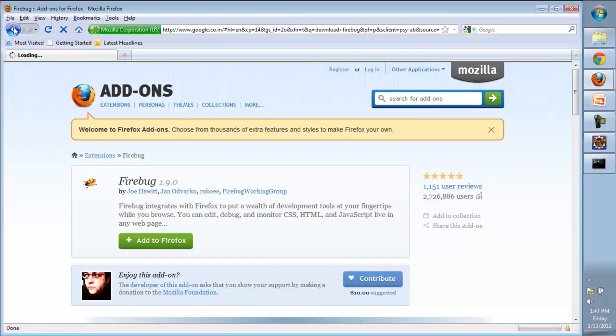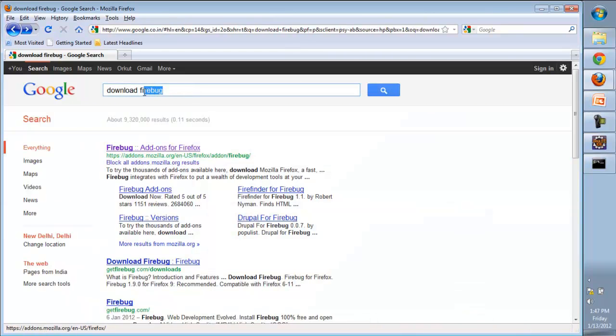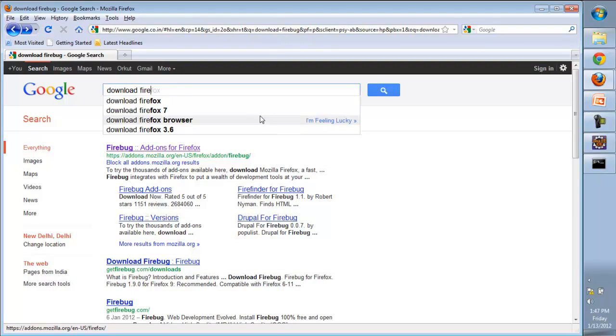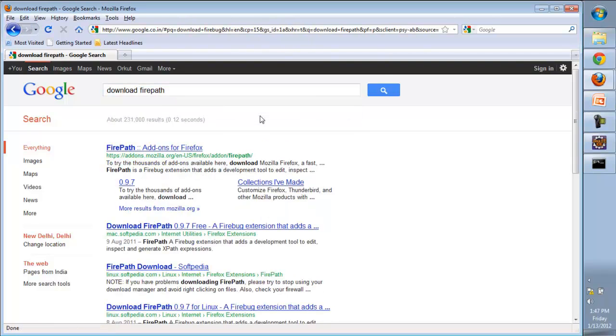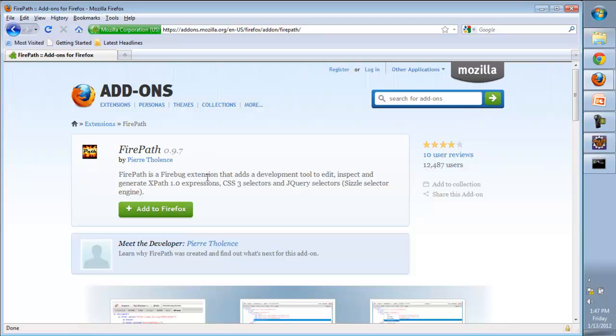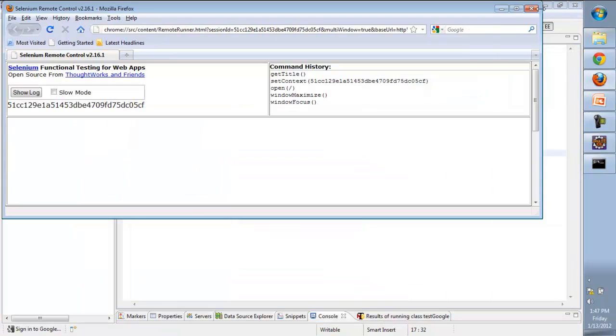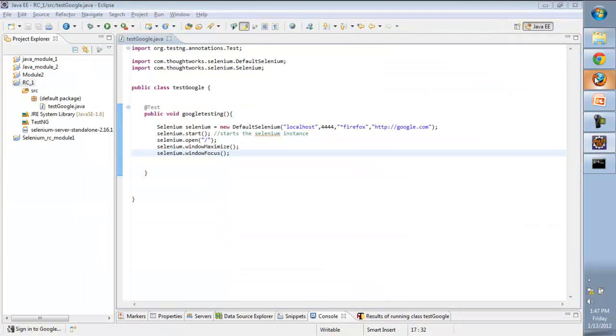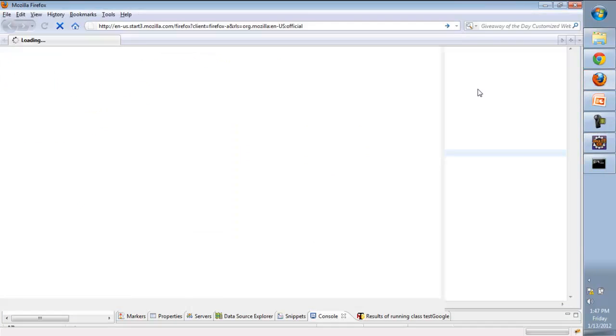In the same way you'll go back to Google and download Firepath. Firepath is also an add-on for Firefox, so it will get configured under Firebug. So you need to configure these two tools. This will really help you in generating the XPath expressions. Once you are able to successfully download it, it will look like this.